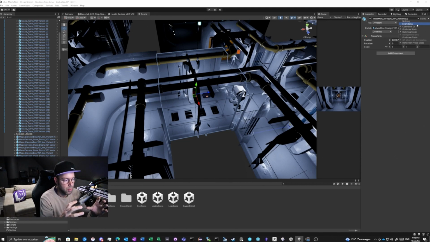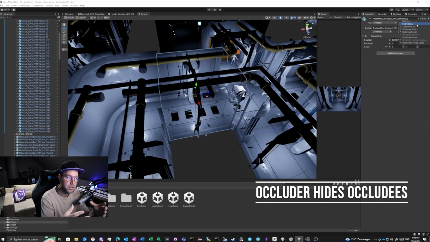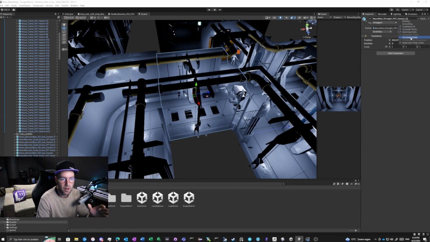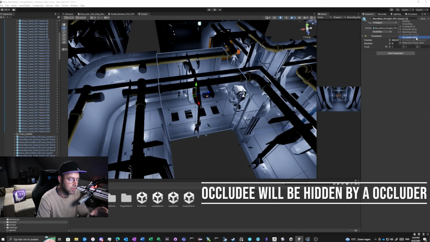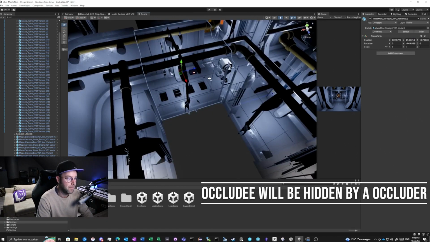So an occludee will be hidden by an occluder. Walls and everything that is pretty big are occluders. Something like a ball, or in my case turrets, will be hidden by an occluder. So for this one I need to set it as an occluder, so I need to click off occludee static. That means for the occlusion culling system, this will be an occluder static.